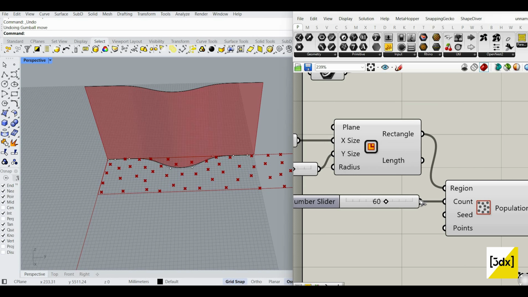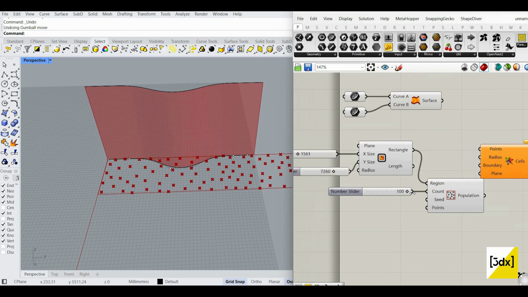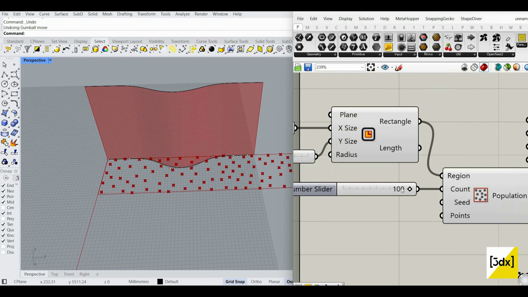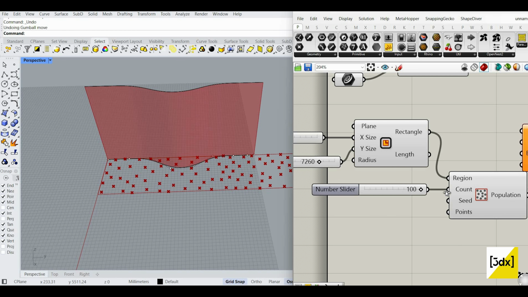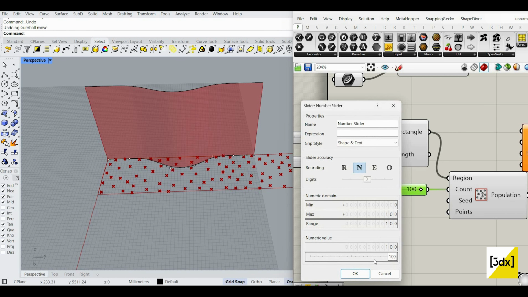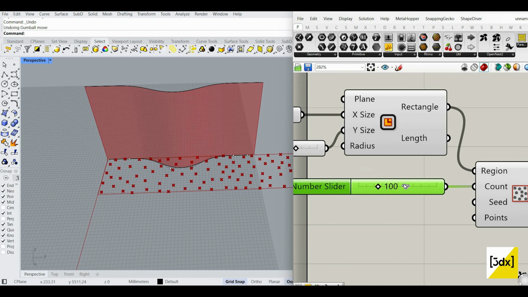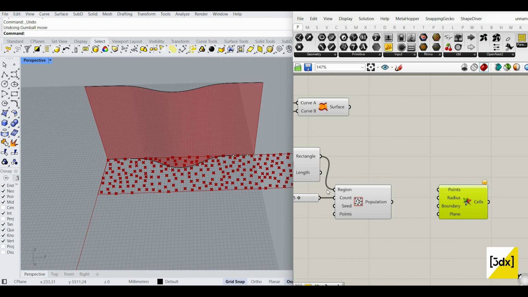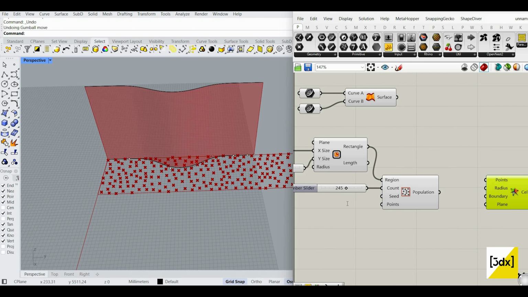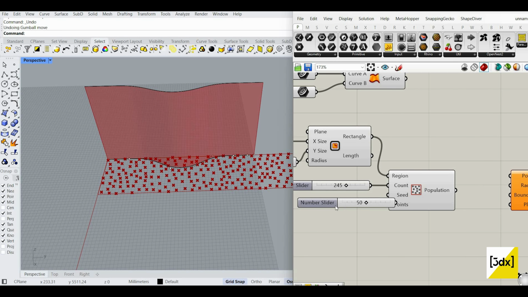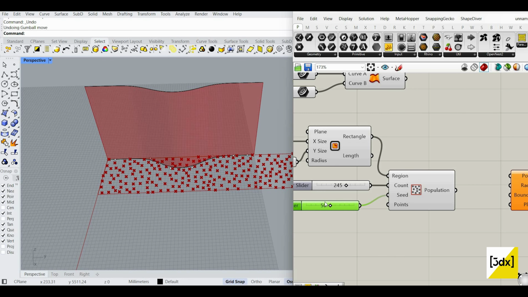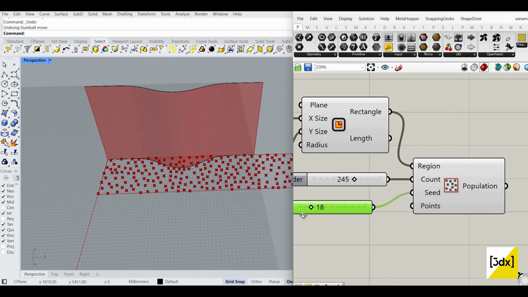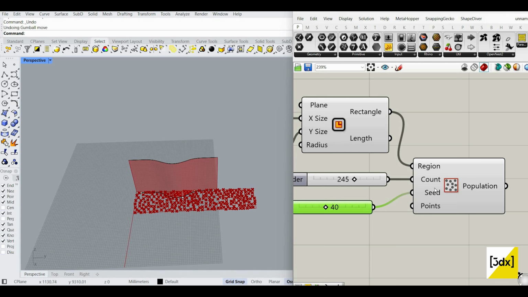So it's 50 right now. You can go to 100, and as you see, the number slider ends at 100 because its domain is 0 to 100. Just double click it and customize it based on your needs. And if you don't like the pattern or the points' position, you can just shuffle it a little bit, so it will give you different combinations.